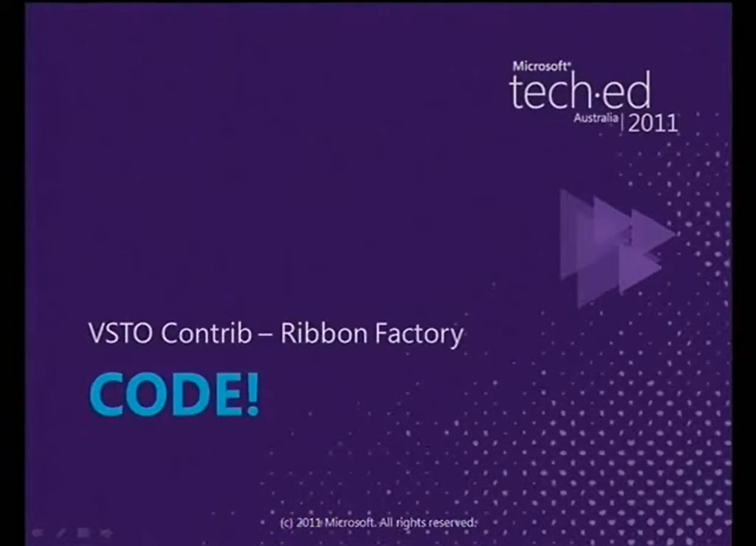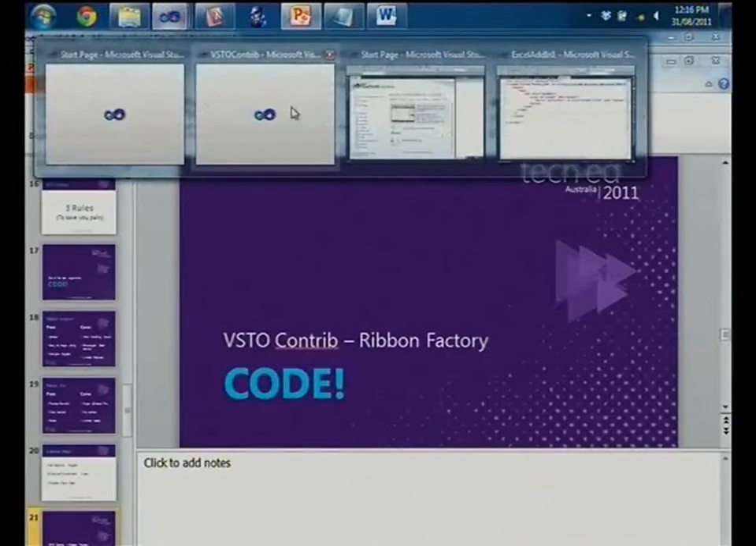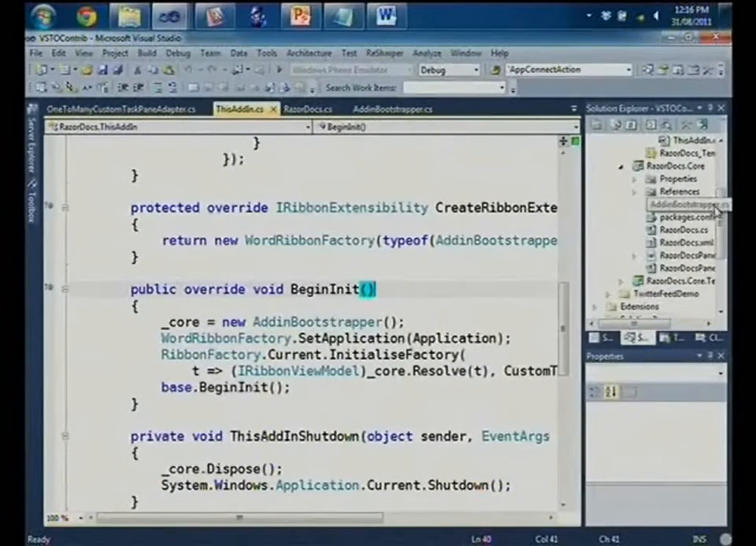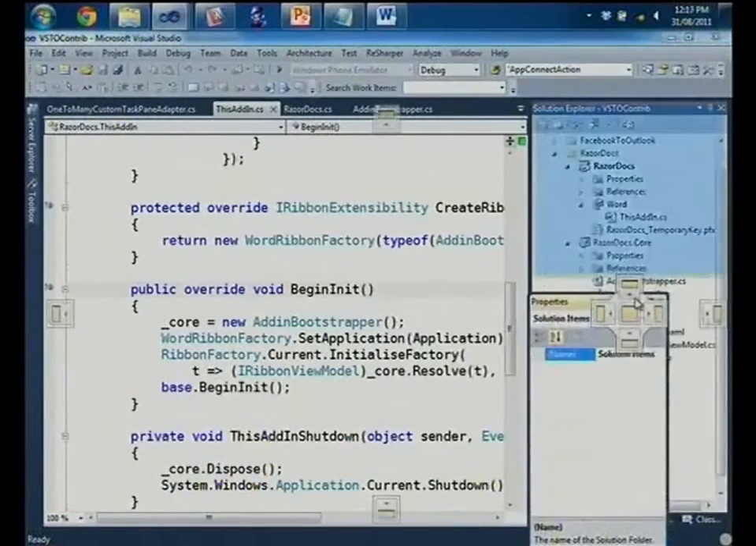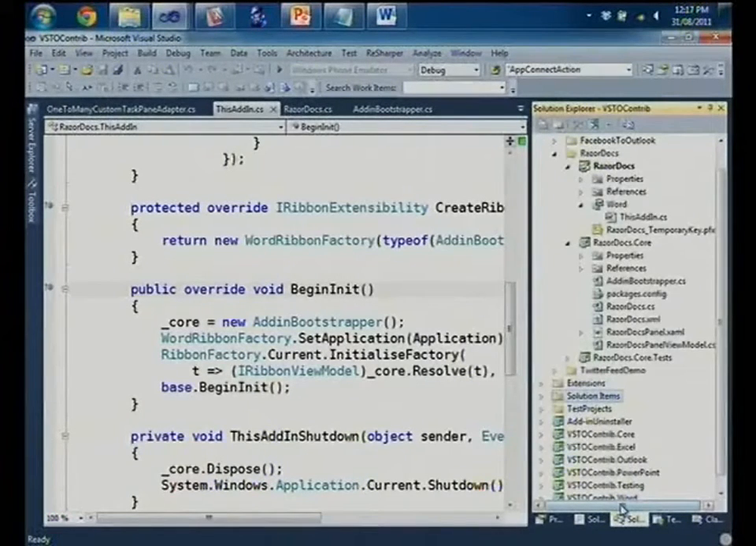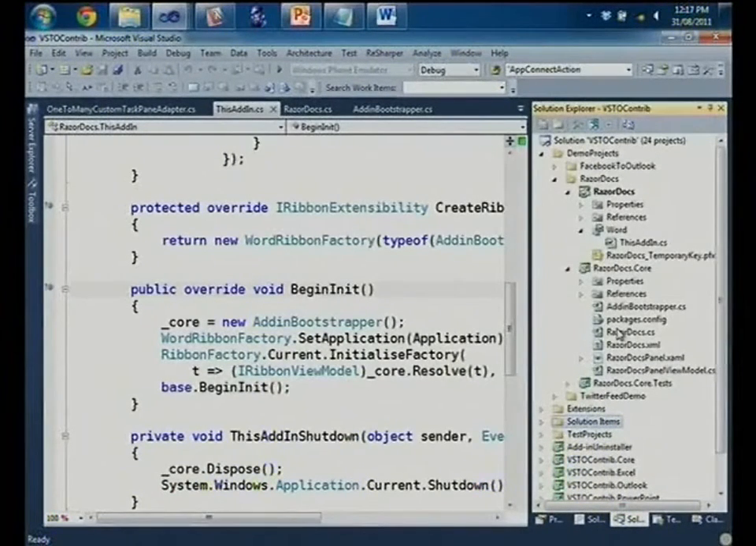So we'll show you a quick demo of the ribbon factory in VSTO Contrib. Okie dokie. So in VSTO Contrib, which I started a while ago, I've got a couple of demo apps in here. One's Facebook integration, so you can synchronize contacts and you can synchronize your events straight into Outlook. I finished that one at one point and then I broke it again. I haven't got around to fixing it, but the old code's there, it still works.